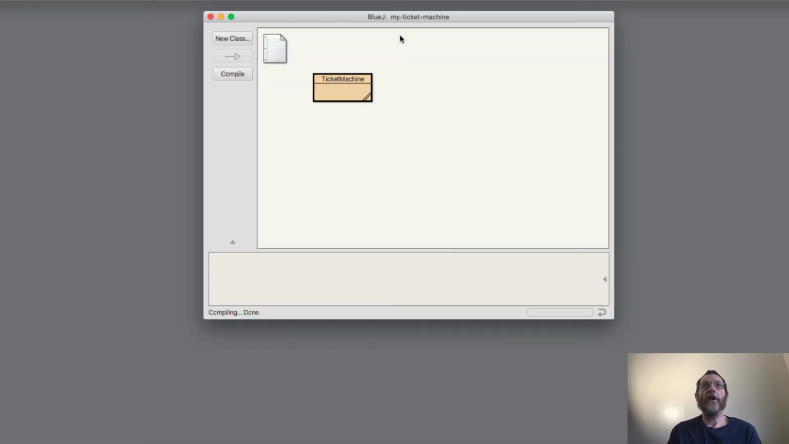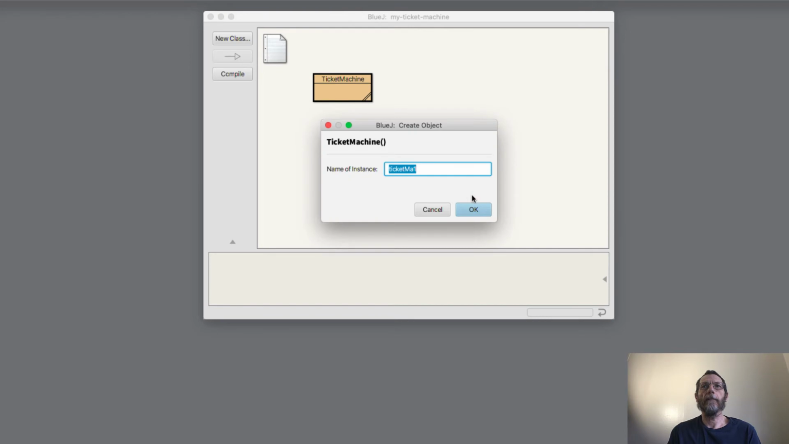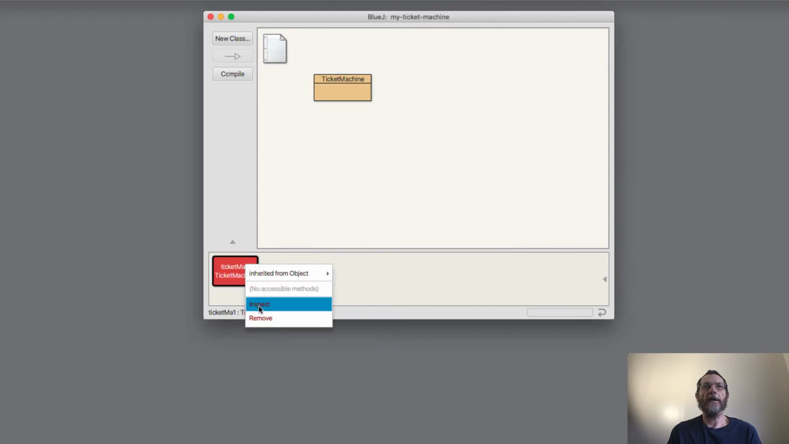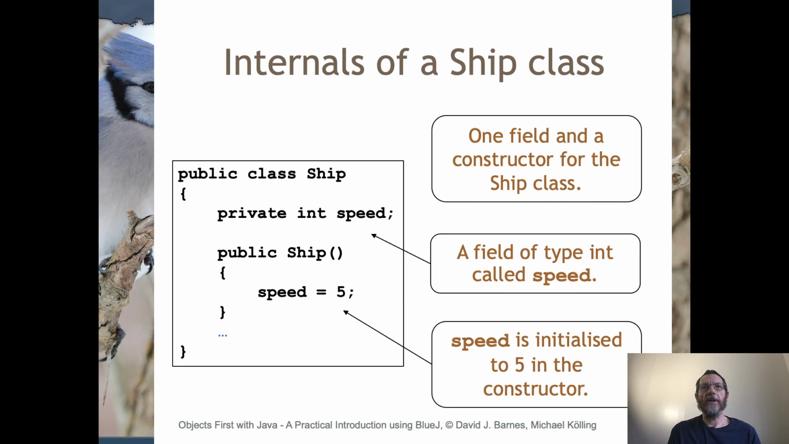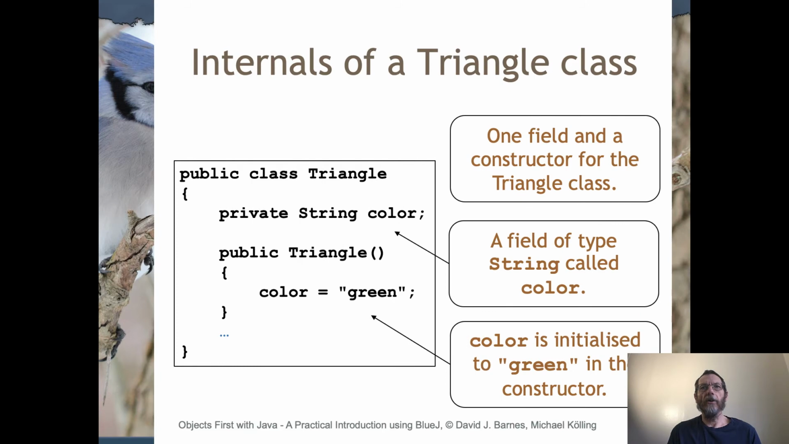I can even go so far as to say let's create a ticket machine again. Let's bring up the inspector. Things are still looking good. Our balance is set to be 0. Now, in those two examples of ship and triangle, what I've done is to write what's called an assignment statement to the field inside. Now this is a way of saying the initial value of this field, I want to be this value every time a triangle is created.